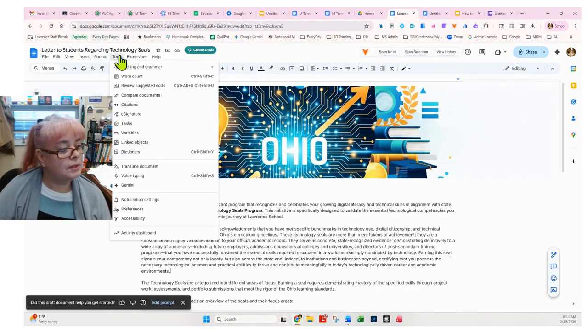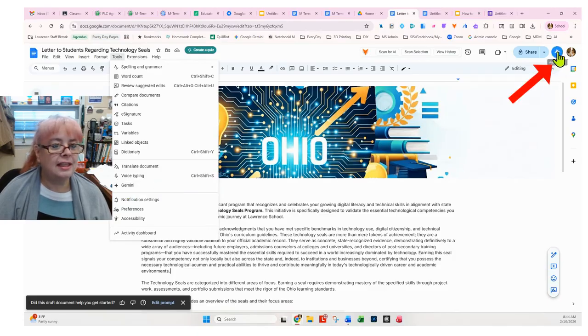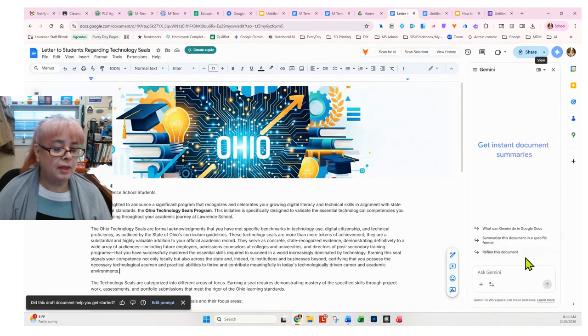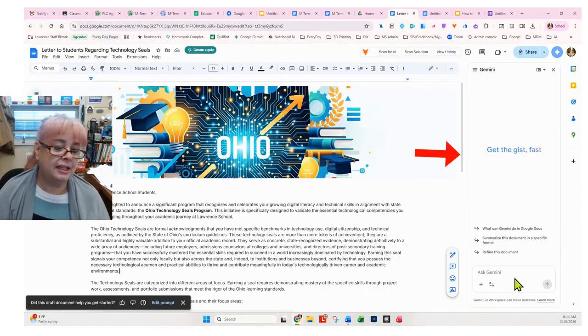So under the tools menu, right below where Google Voice Typing is, you could also go to open Gemini here. You could also click this little icon up here in the corner as well. When you do that, it will also bring up a sidebar with Gemini in your Google Docs.